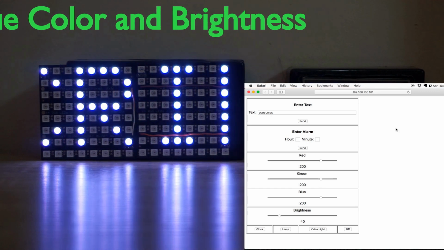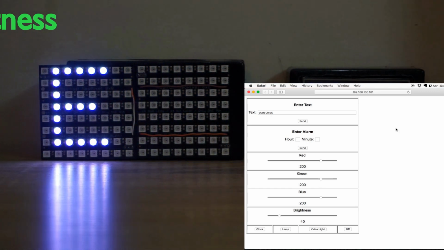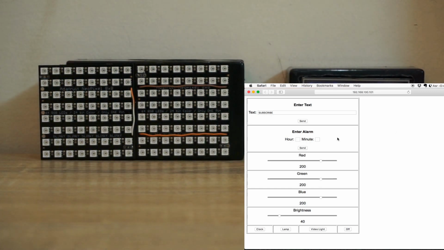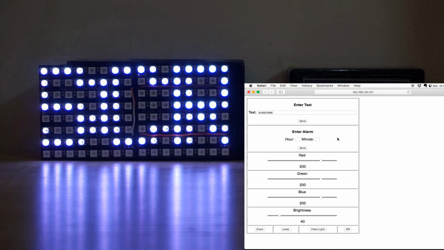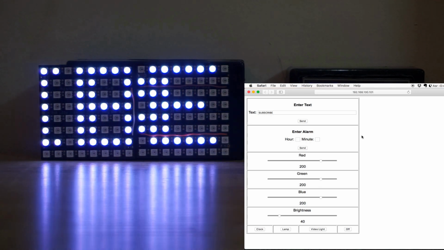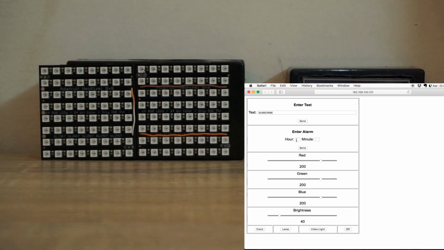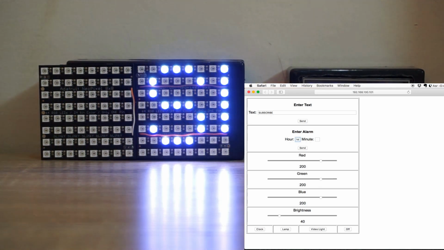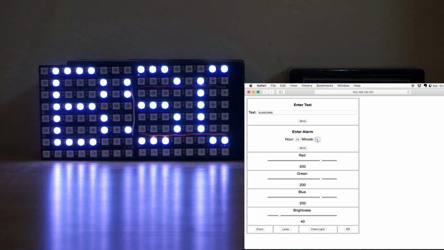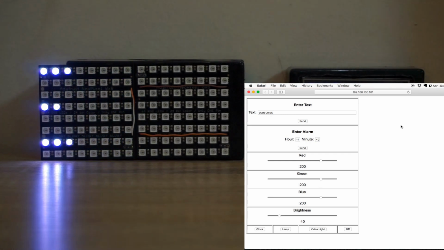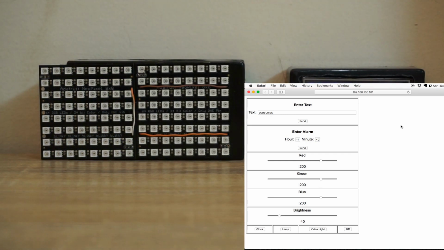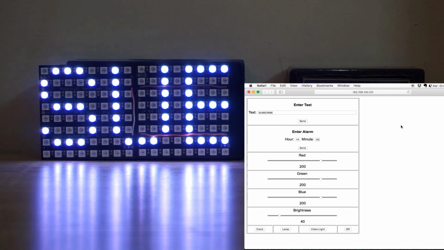The next feature is a light alarm. So if you want a light based alarm for the dark hours of the night, you can use this. I'll test this right now, but it is not night. Anyway, I'll put the alarm time as 14. Current time is 38. I'll set it for 40 and send. So at 2:40, the alarm will be displayed.